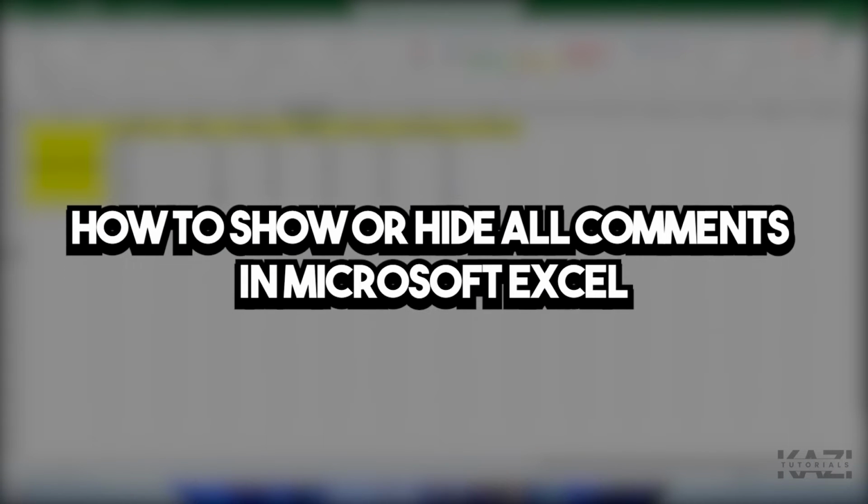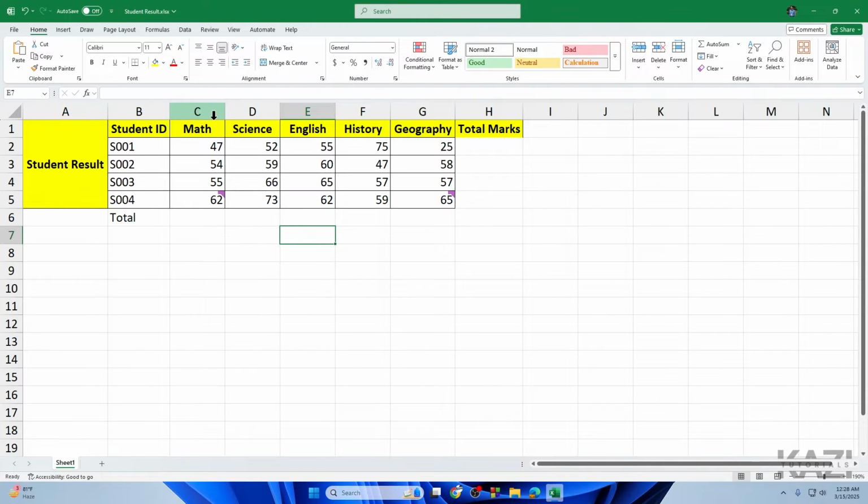So here's how to show or hide all comments and comment indicators in Excel. As you can see, guys, we are on our Excel sheet. If we go through this cell, we can see there is a comment available, and for this one also there is a comment available. So how can we show all the comments?